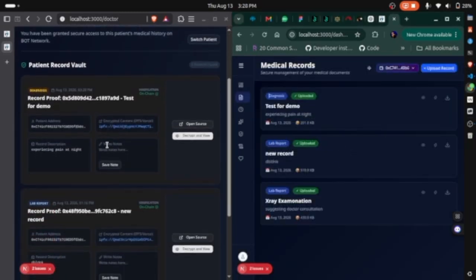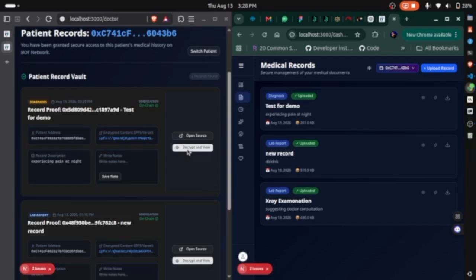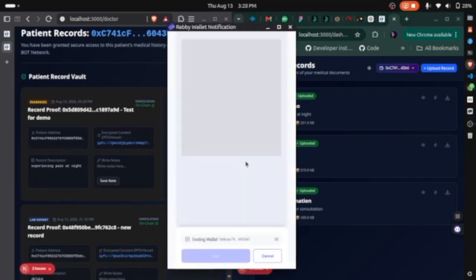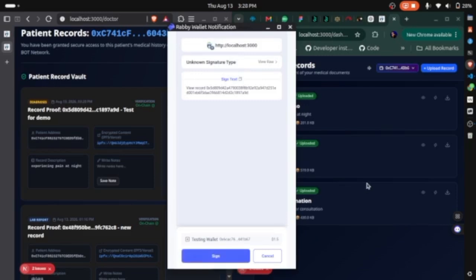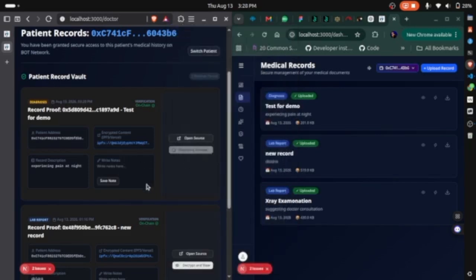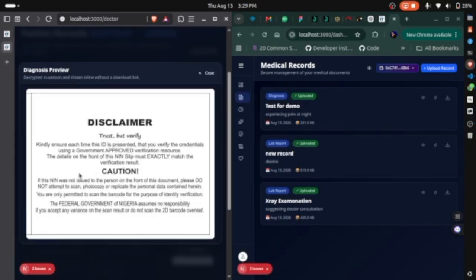And from here, I can decrypt. Before I can view the attached documents, I need to decrypt and sign a transaction, because when we are uploading, the document is hashed and the hashed result is saved, not the document itself. So before I can see it, I have to sign the transaction and use the transaction hash to fetch the document. So this is the document that has been decrypted and it's showing. This is the picture that I uploaded when I was creating a test for the demo.